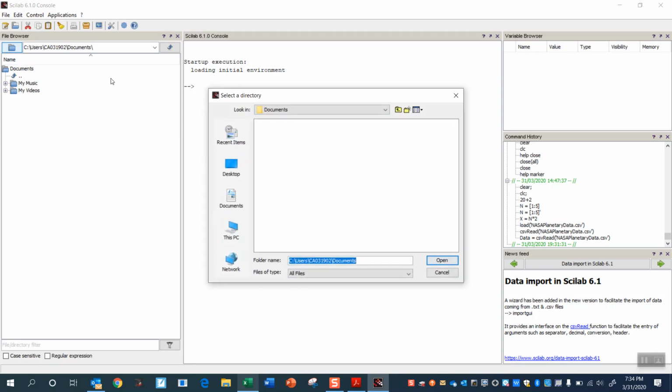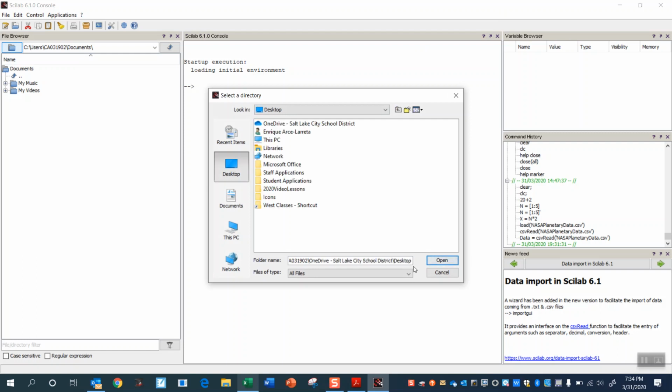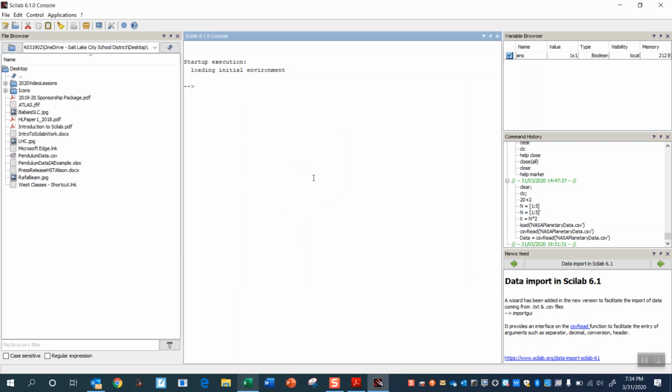I'm now going to change my working Scilab directory to the desktop. Sure, let's open the desktop up. So there it is. There's pendulum data on the desktop. And again, you can use a Scilab folder where everything lives. That's probably the best thing to do, if you make a separate folder.